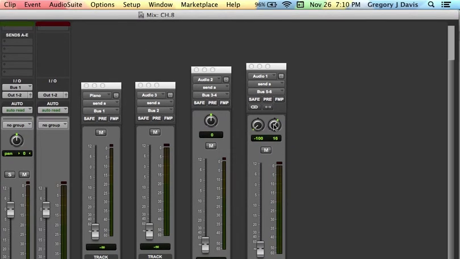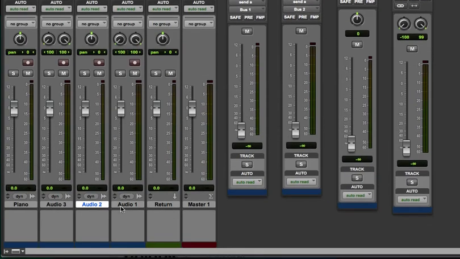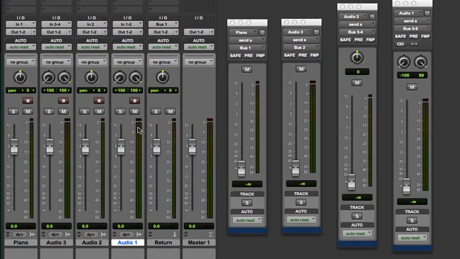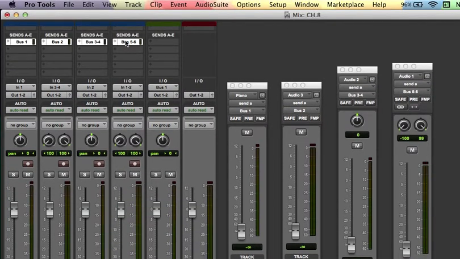And over here we have our final send window, which is a stereo send on a stereo track. And I sent this from the audio 1 track over here. You can see it's a stereo track, and I am going to bus 5 and 6.